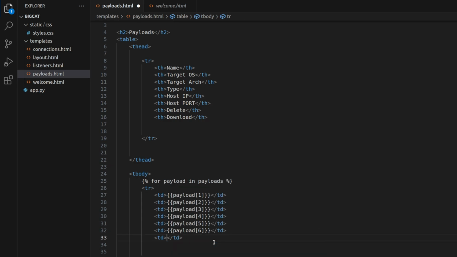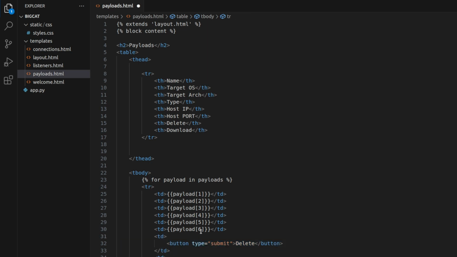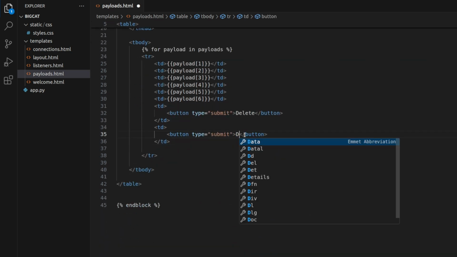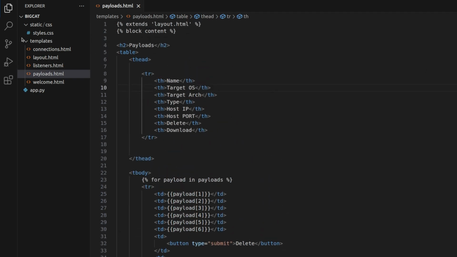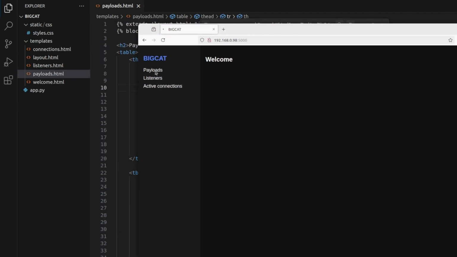Now we are missing 2 buttons, so let me do these td tags, and let's implement a button. Let's create a button of type submit, delete. Let me copy this. We'll make this button say download, and yeah, no other functions for now. Let's finish this with the end for block. So end for. And we should be good to go with payloads.html for now. So let me open up terminal. As you can see, everything is working, and if we go to payloads, we have the titles of each column displayed here. So let's do the same for listeners.